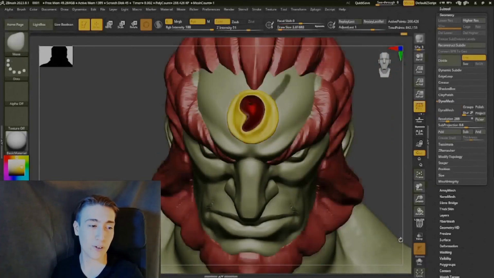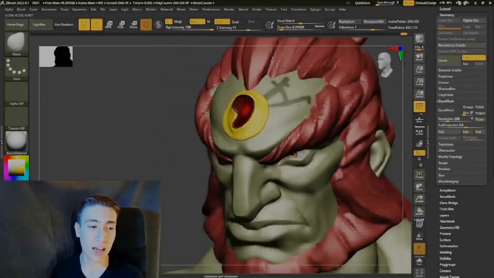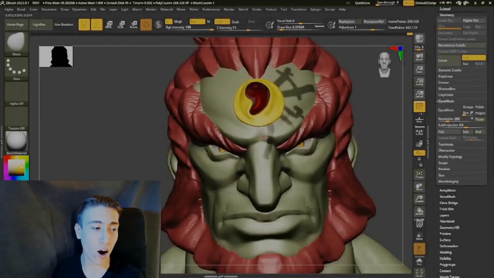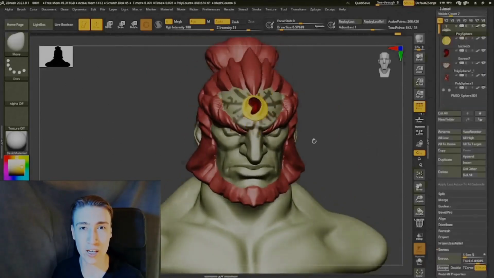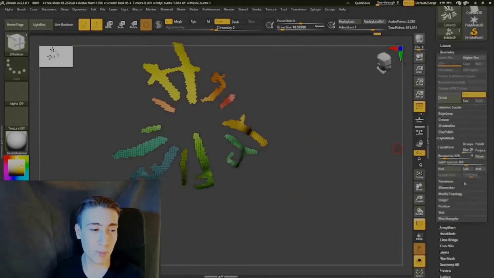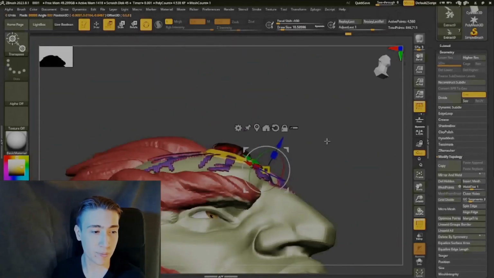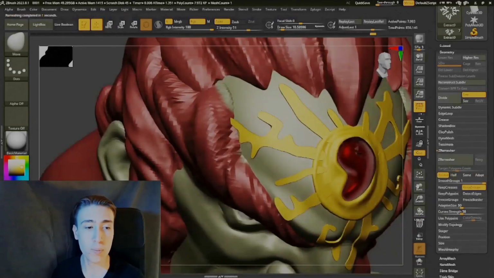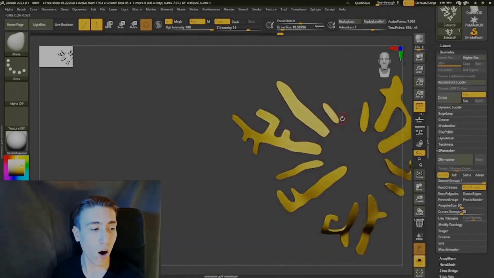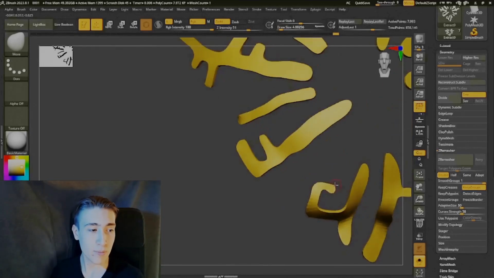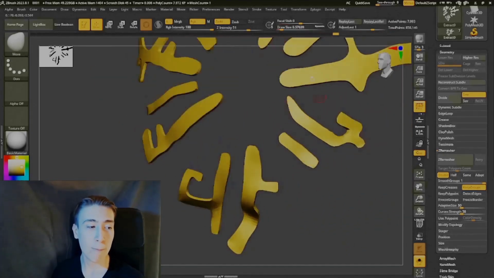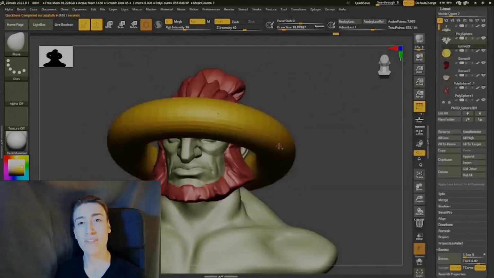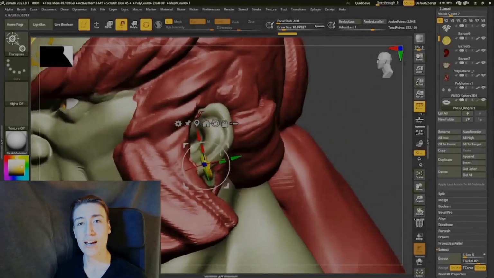I masked out the pattern to then be able to extract it. I used the top polygroup, then I auto polygrouped it, then I used ZModeler to extrude it, and to finally sharpen it up I used the Intersect curve. Then I added ear jewelry, and it's super simple.